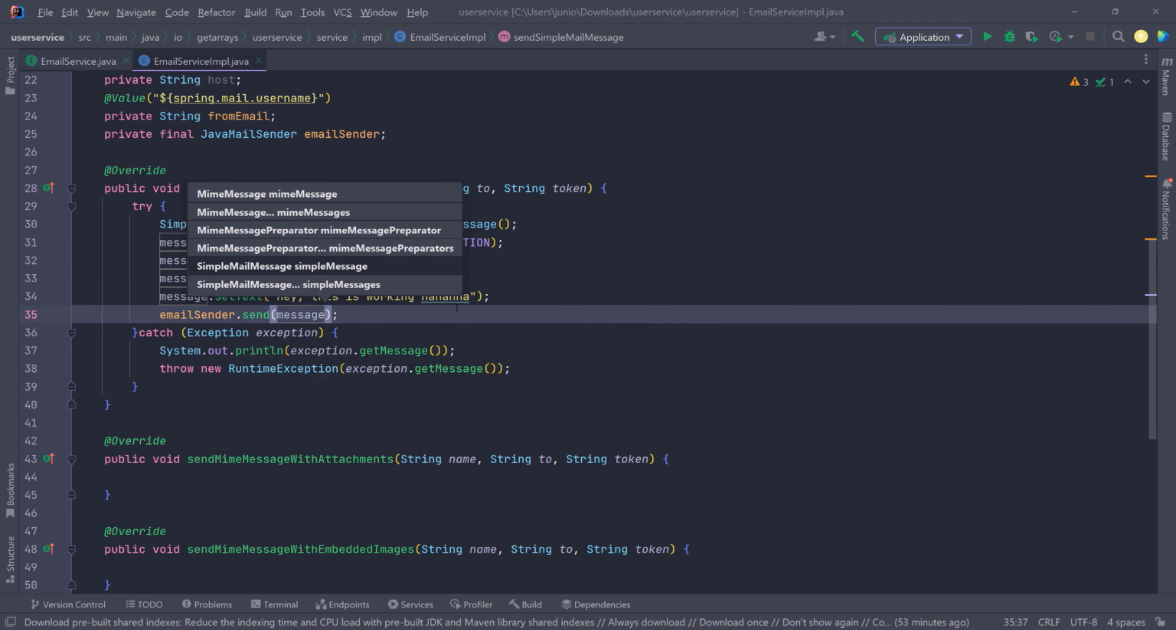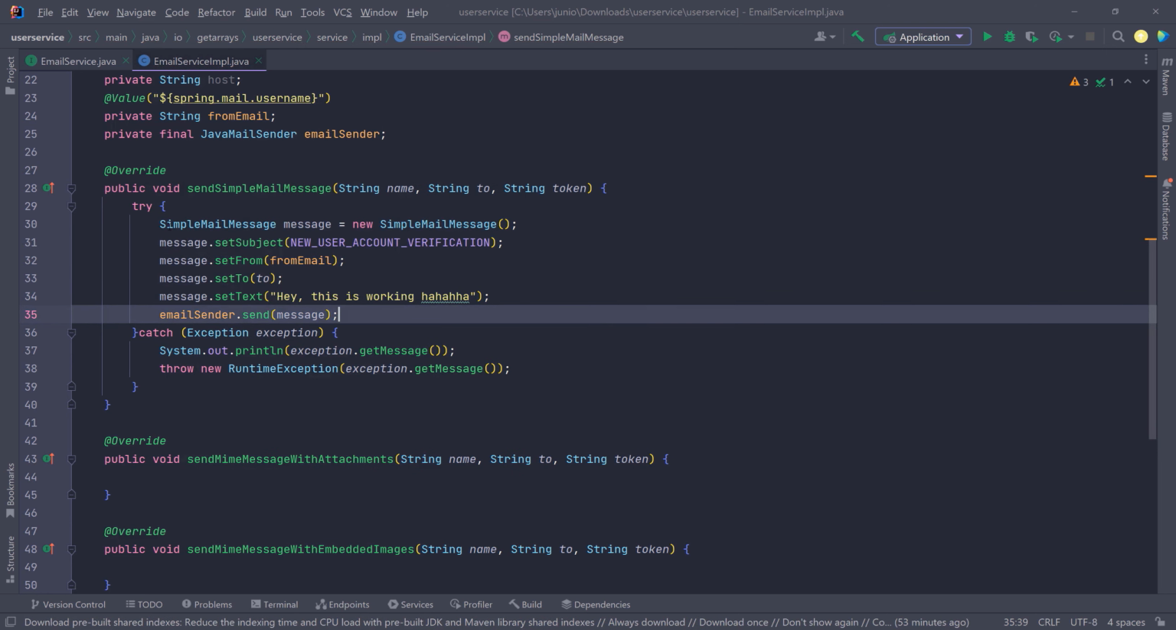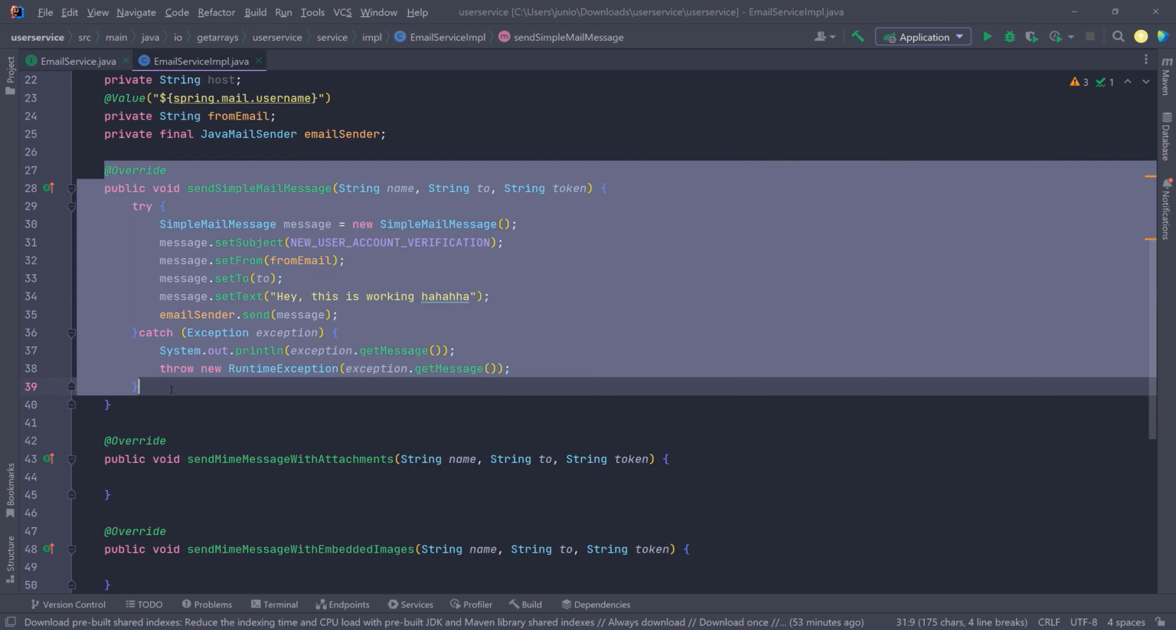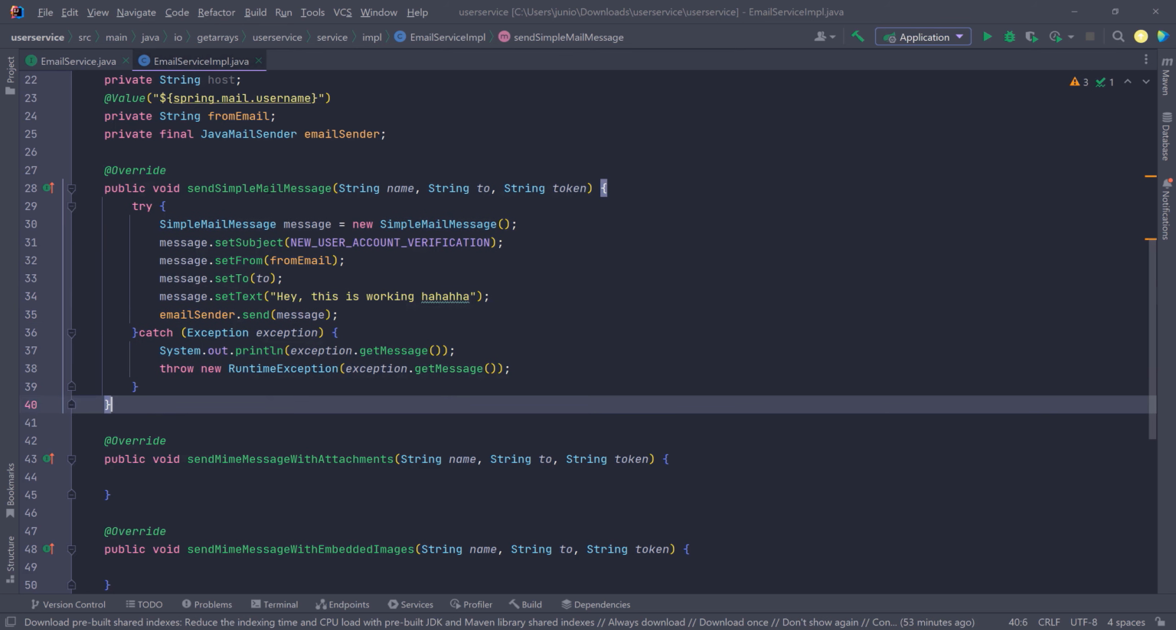So pretty standard stuff, very simple. Well, the simple mail message is supposed to be simple, so you can see it's very straightforward. It's very good when you want to send a quick text email, but if you want more options, you might want to use something like the MimeMessage and the MimeMessageHelper. And I'm going to show you these as well. So this is going to be the first example. We're just going to send a simple mail message.